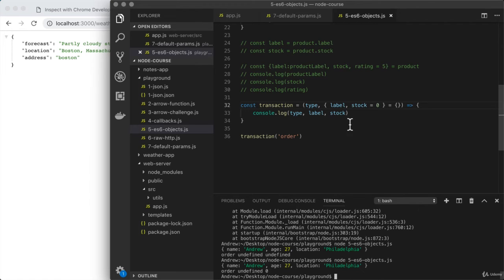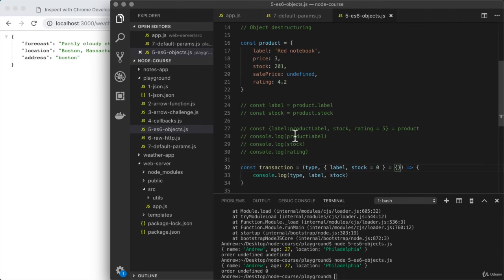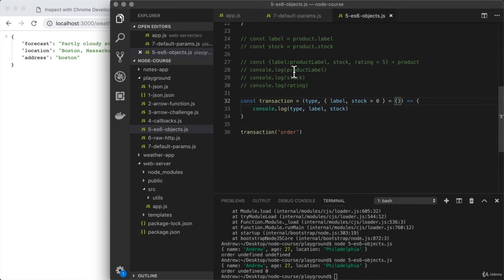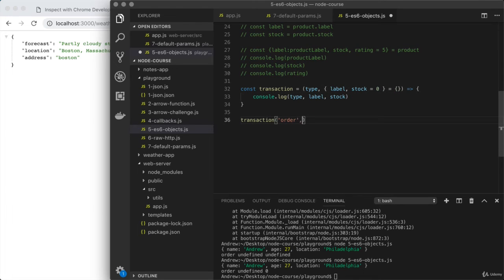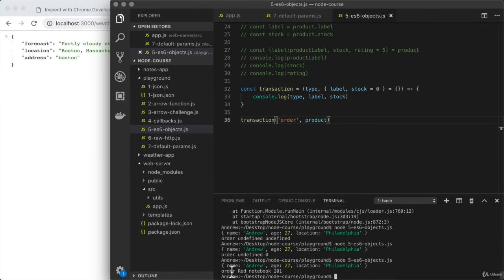Now once again, we're only seeing 0 because no object is provided, so we're destructuring an empty object. We try to grab stock off of that empty object, it doesn't exist, so 0 is used. If I pass in product, we are going to see the value up here, 201. Let's go ahead and just demonstrate that. I'll pass in product. I'll go ahead and rerun the program, and I get order, red notebook, and 201.